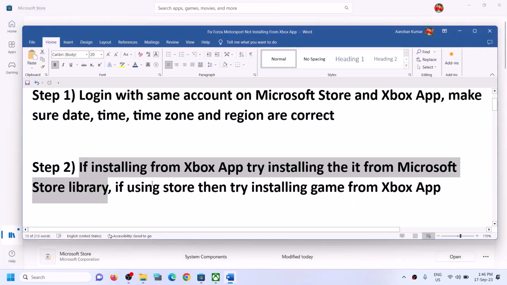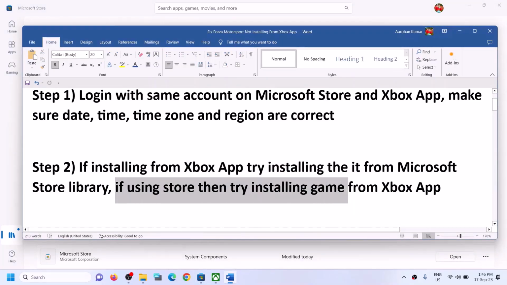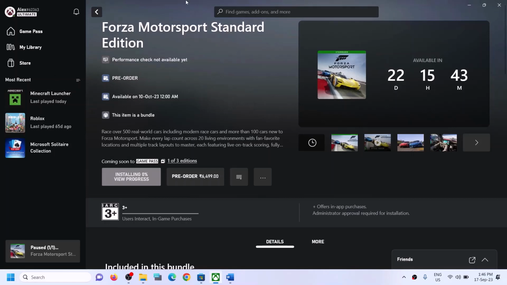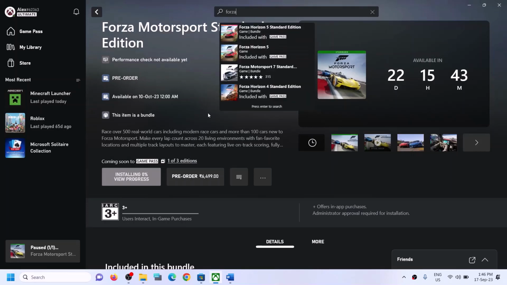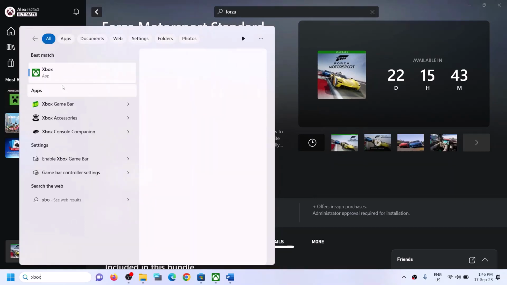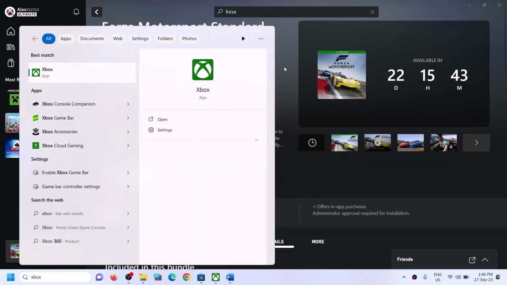Now the next step is, similarly, if you're installing it from store and it does not work, in that case you can install it from Xbox app. Suppose the game is not installing from Microsoft Store, in that case you can go to Xbox app and install the game. You can find the game over here. This is just an example. So you find the game in the list over here and then select the game and then try to install it from Xbox app. Now if Xbox app is not open, it should be pre-installed on your computer. You can open Xbox app and then try to install it.